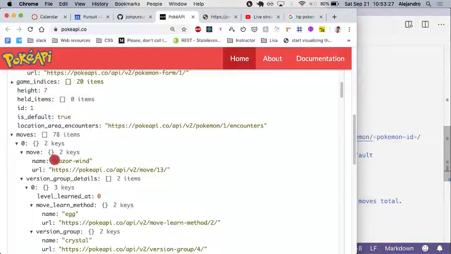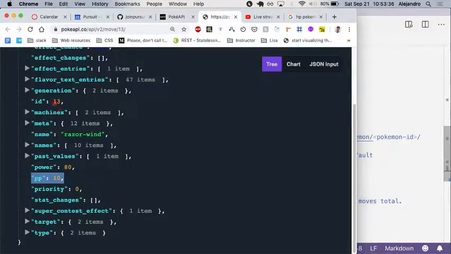So it turns out that Razor Wind is a move with ID 13. I'm assuming here. Actually, we go here. Yeah, you can see that is ID 13. You can see the name again, Razor Wind, and we have a PP of 10. So this is what we're interested in. We will need to make another network request to get the PP of all the moves.